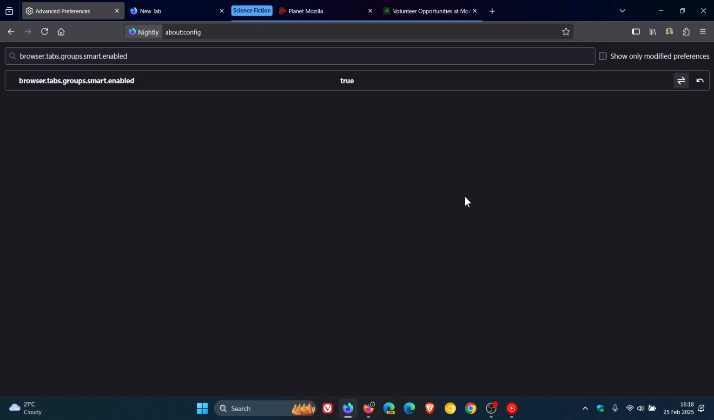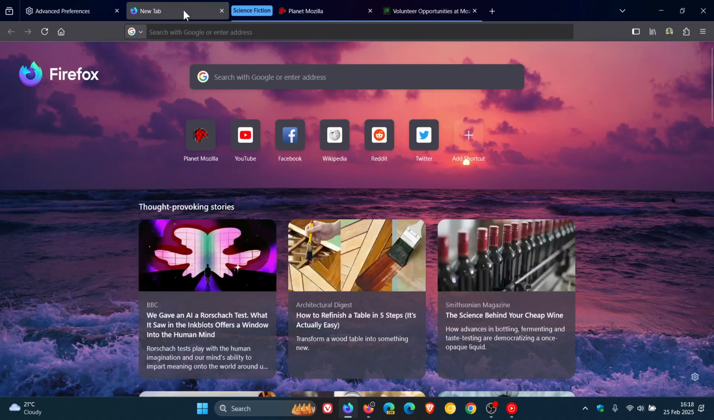I would just close the browser, relaunch it, and then that feature with the AI-powered tab grouping in Firefox will be available in the Nightly version. Now, just take note, though, that this is not available as yet in the stable. Although the flag is available in stable, it doesn't work, so still early days.